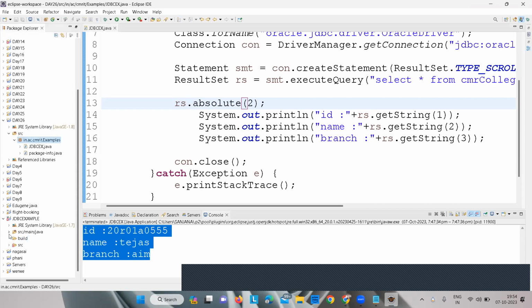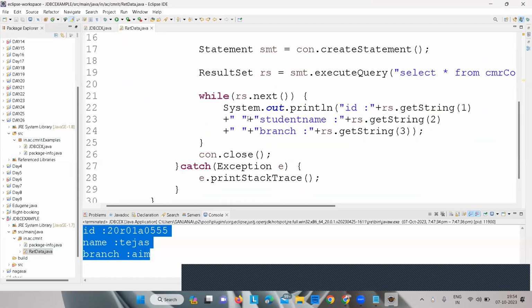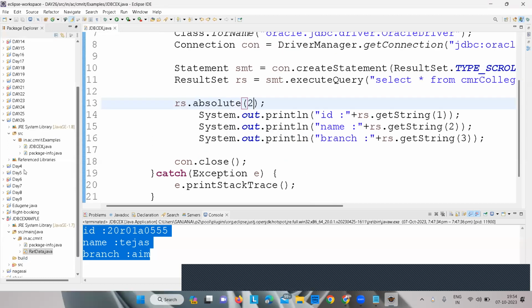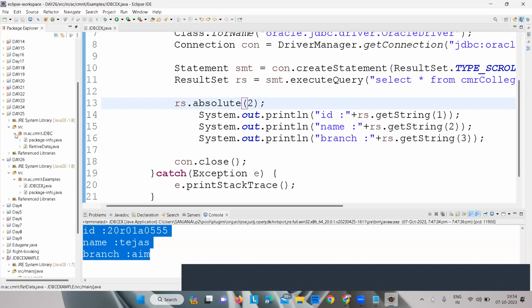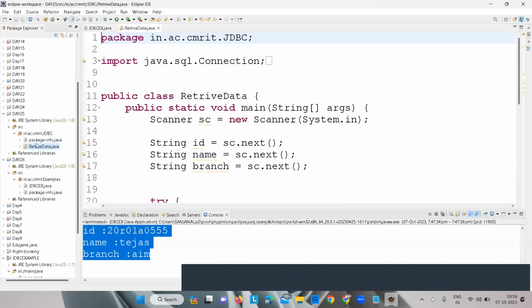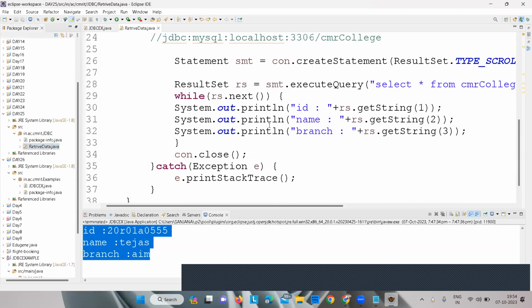I think similarity. Yeah. So here, no, not this one. Date 25. JDBC retrieve data. Okay, here also we have used this thing.